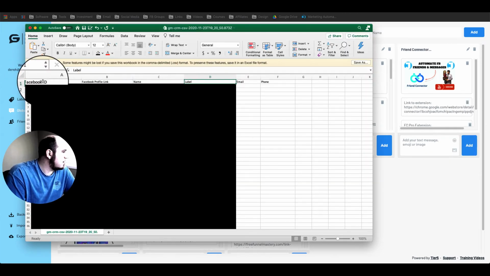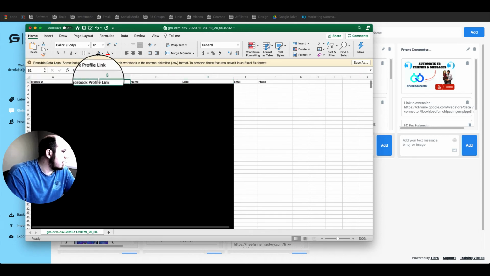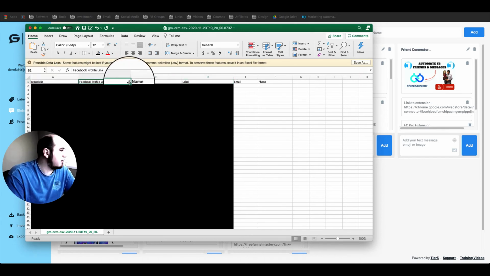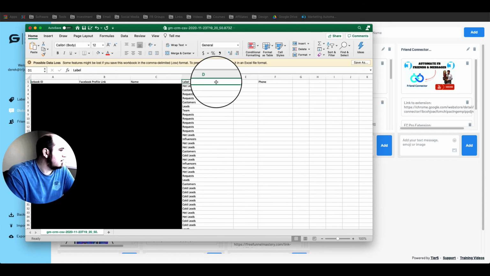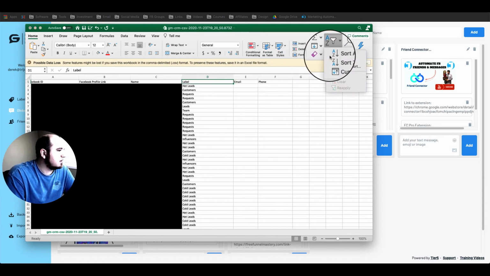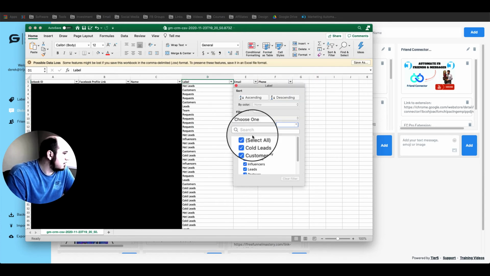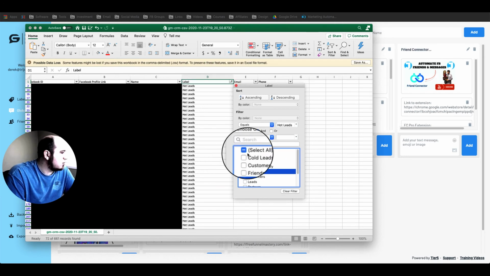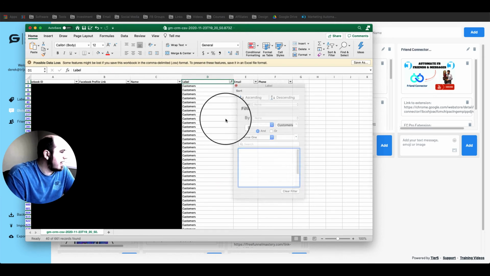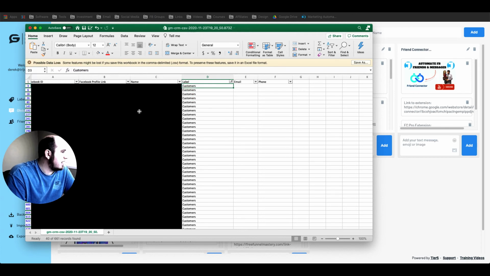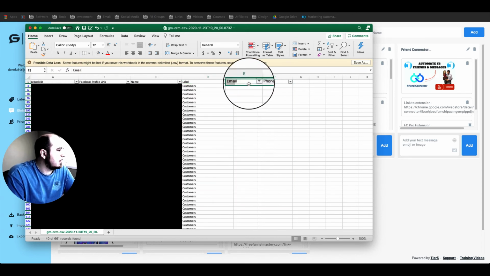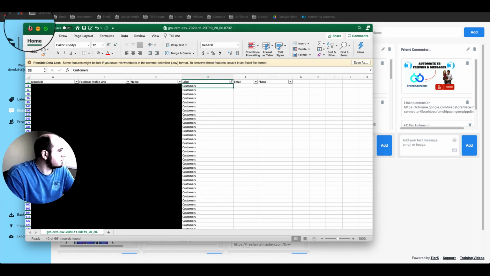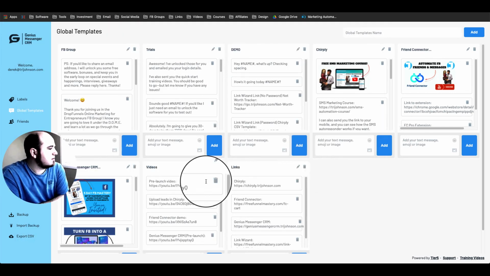So some things to note: you get Facebook ID, a direct profile link, which will go right to their Facebook profile, their name, and what label they were under. So I can actually unhide this one. And you can filter by this. So if you wanted to find only your hot leads, you can do that. If you wanted to find customers, you can filter by that. And then all those leads are right here. Once this email and phone number capture is working, that data will pull as well. So that's kind of the overview.